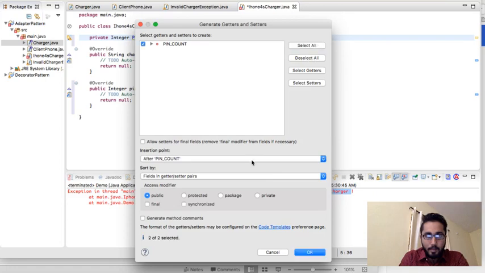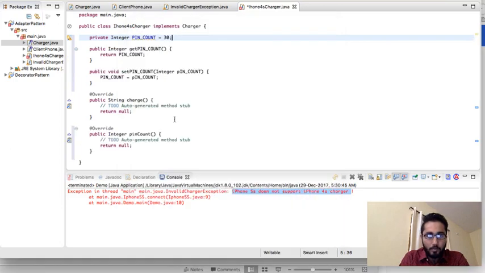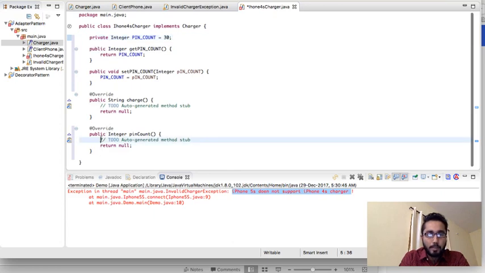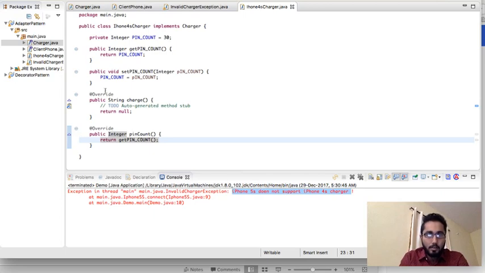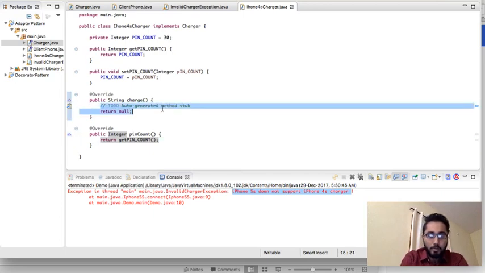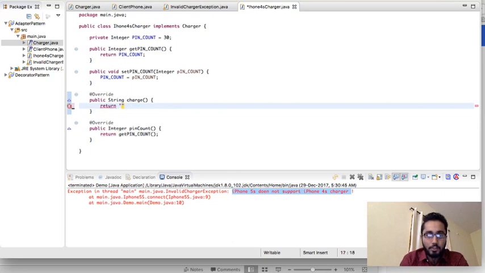I will be creating the getters and setters, and get pin. So what is the pin count is going to be get pin count. All right, and what is the charge method? It should be very simple, to give a message, and that message would be charging from iPhone 4s charger, because this is the class.